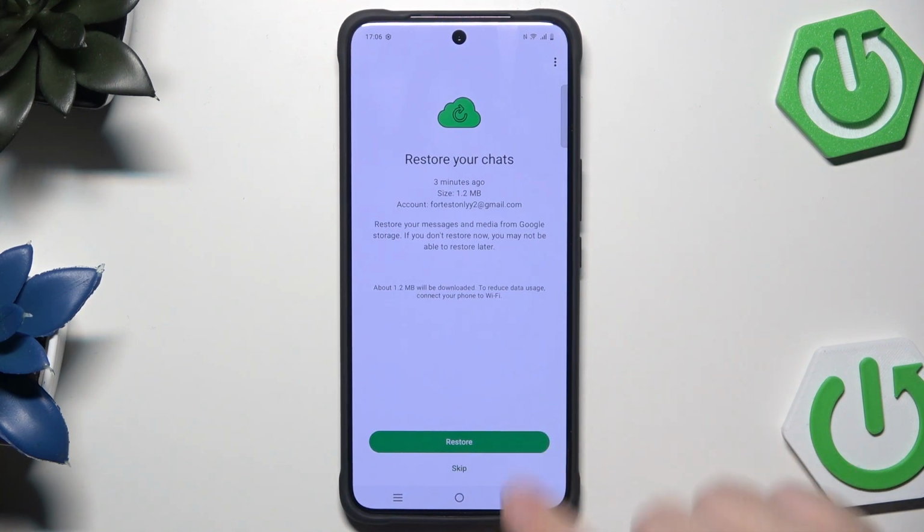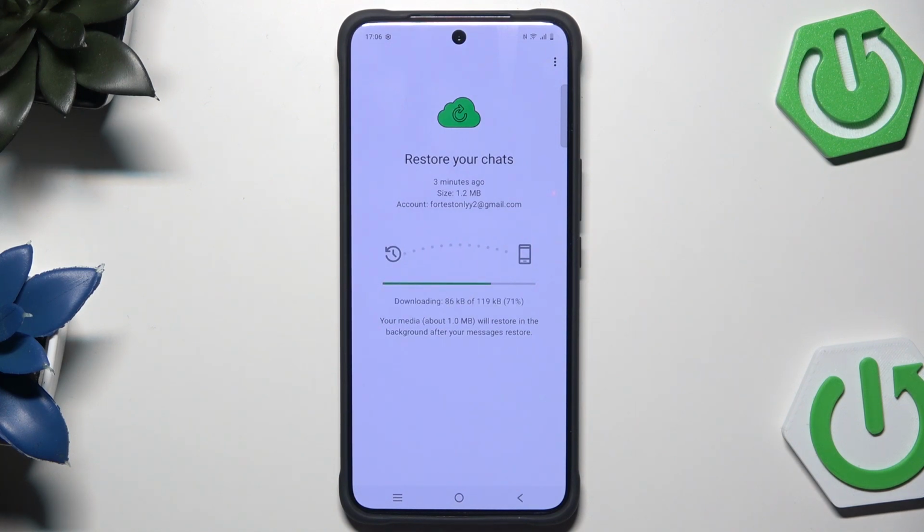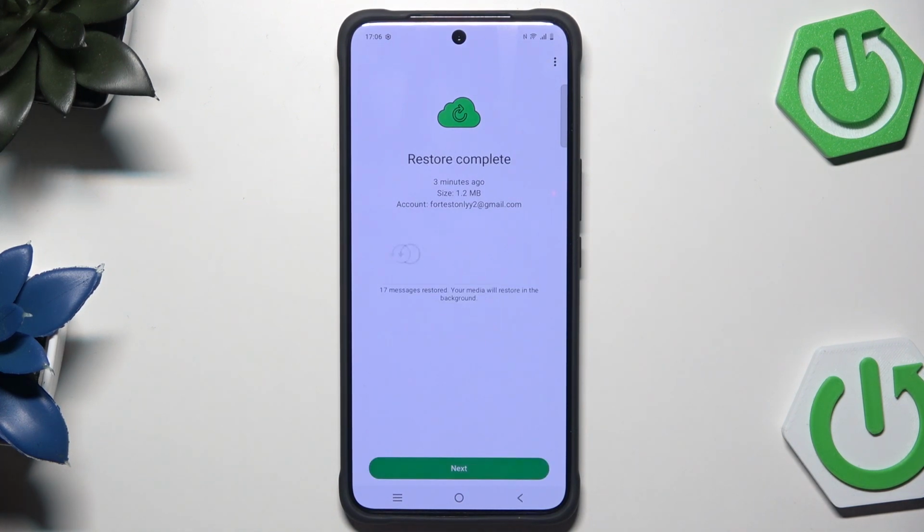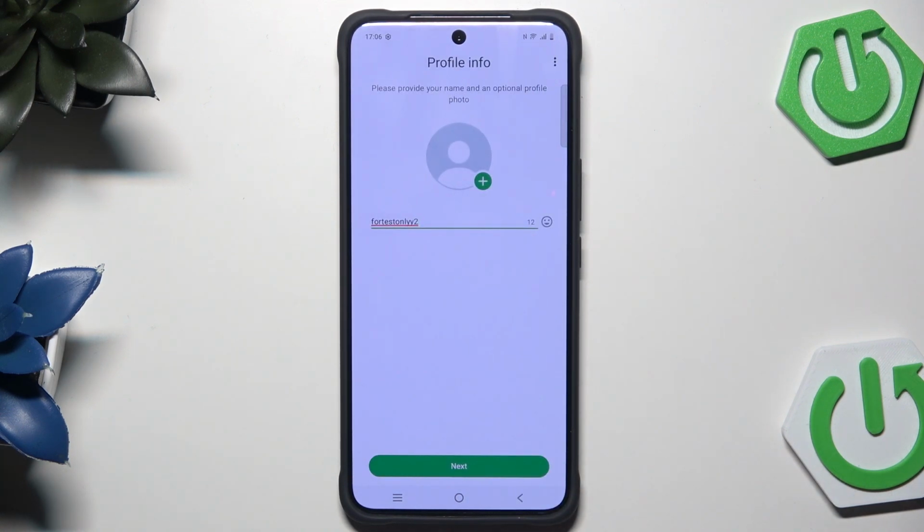Okay, so now click on this green button, restore. Now as you can see, the process has started. In my case, it's not gonna take that long because I don't have that many messages. Okay, 70 messages restored. Your media will restore in the background. Then click on next. Now we have the profile info.